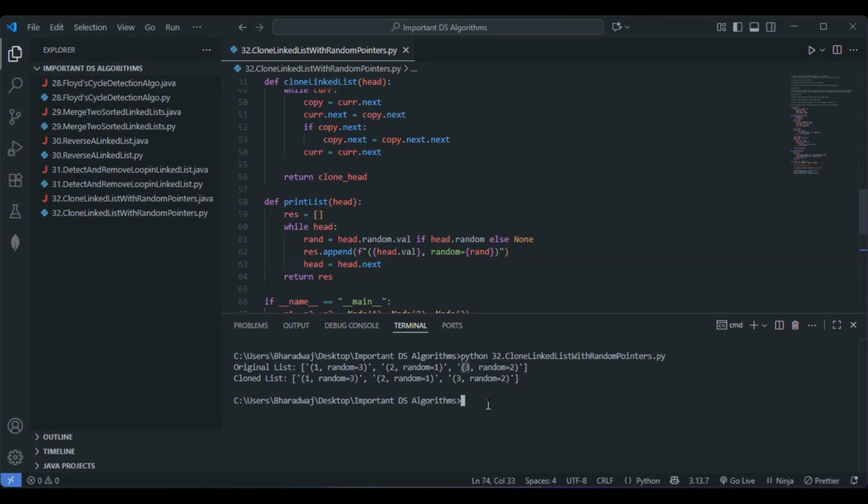So this is fine. We are done with cloning a linked list with random pointers algorithm. Now let me summarize whatever we have learned so far, and let's finish this one, right? So we are done with the linked list algorithms. This was the last algorithm in the playlist, in simple terms, right?